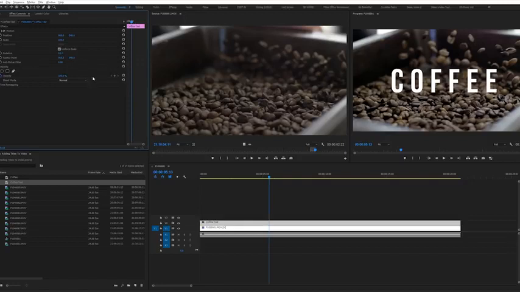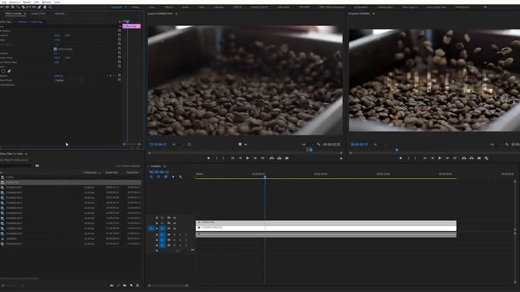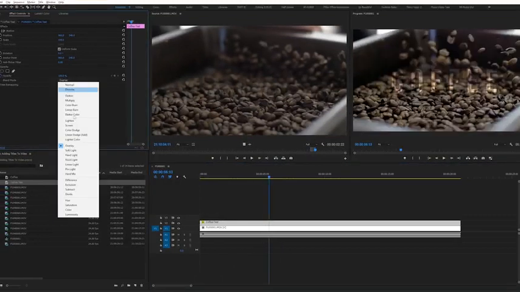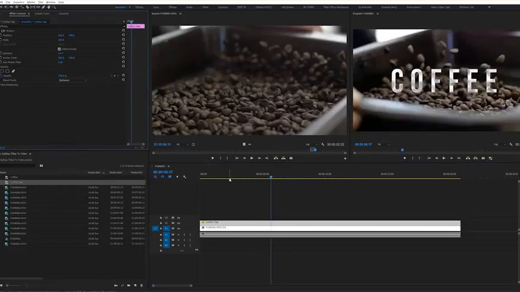But the one that I get most excited about is blending modes. Depending on the color of your text, the blending modes will change how your text and footage interact with each other. I'll give you an example. Let's change your blending mode from normal to overlay. Pretty interesting, right? Let's try another. Soft light. Play around with each of these to see the different effects that you get.